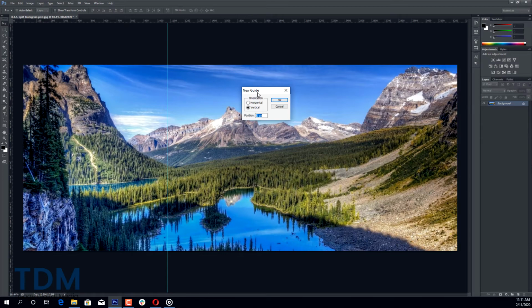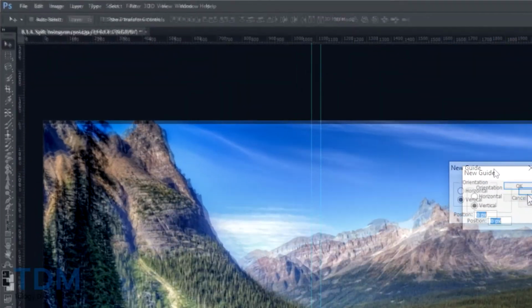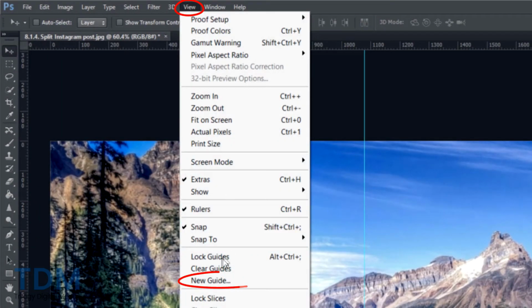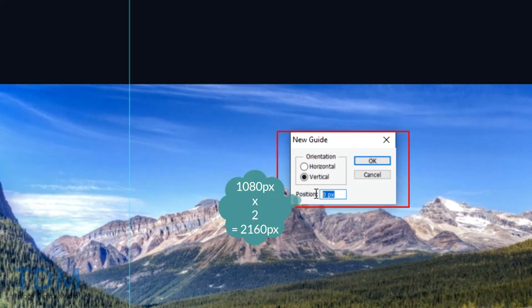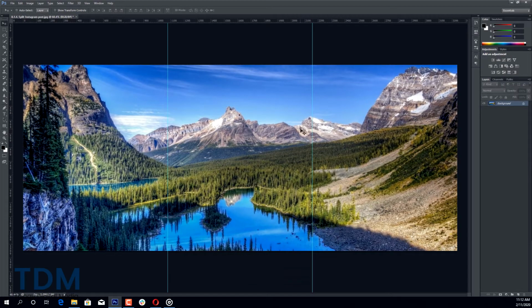Let's do it for another line too. Again, go to View and then New Guide, and now under your brain multiply the 1080 by 2, which should be 2160. Or you could also use the calculator if you need it. Let's put that number here, 2160, and then hit OK again. Great. We have 2 dividing lines that will give us 3 equal pieces of this image.